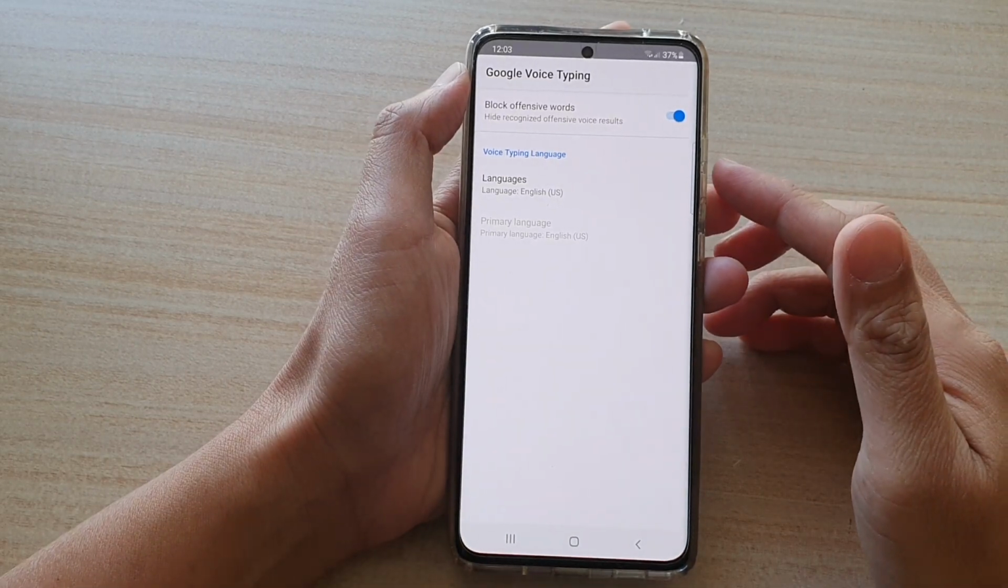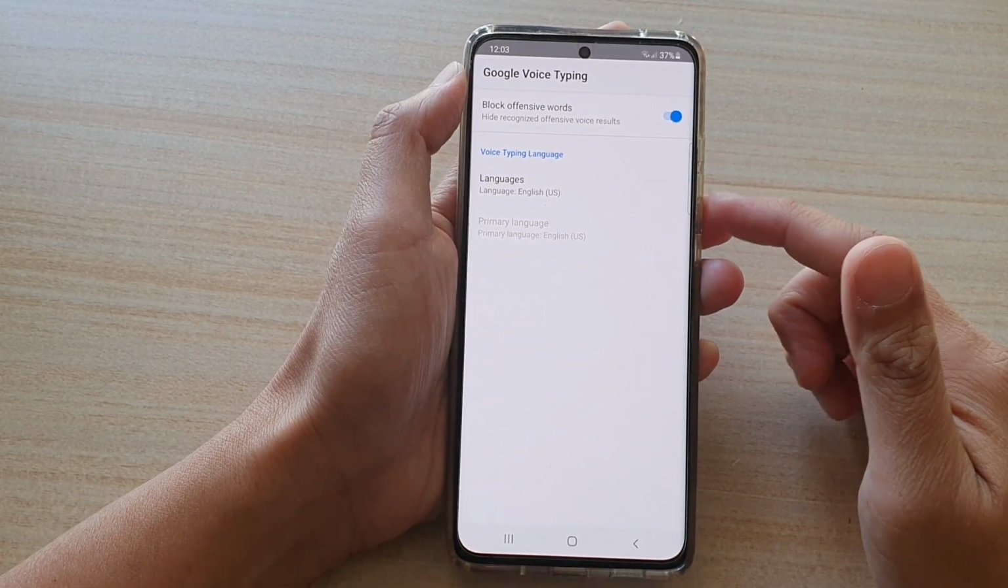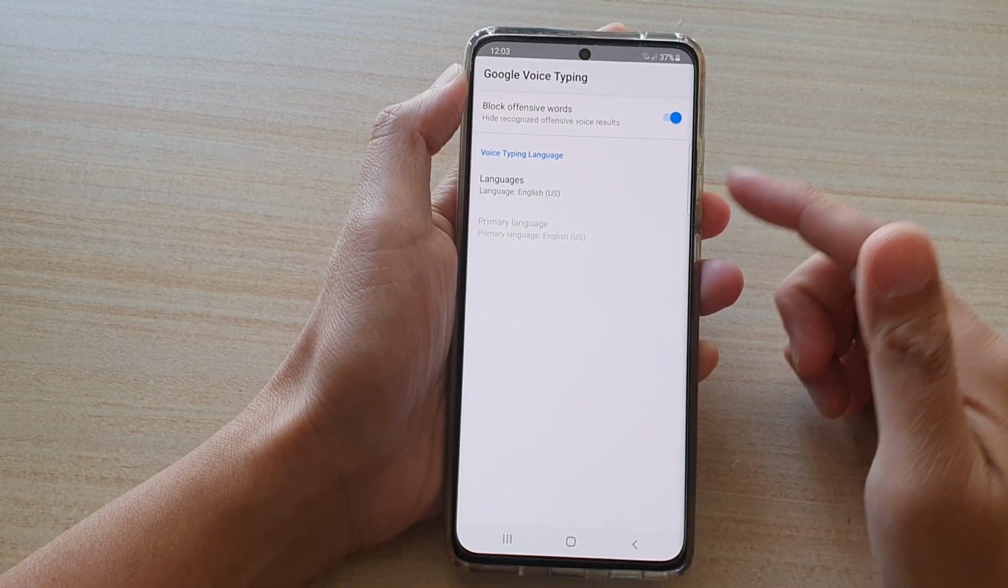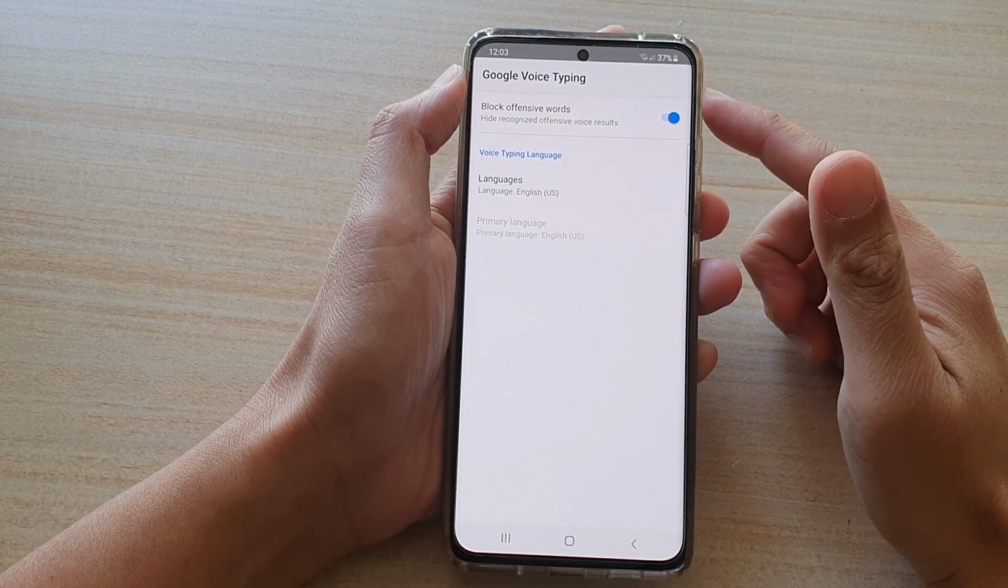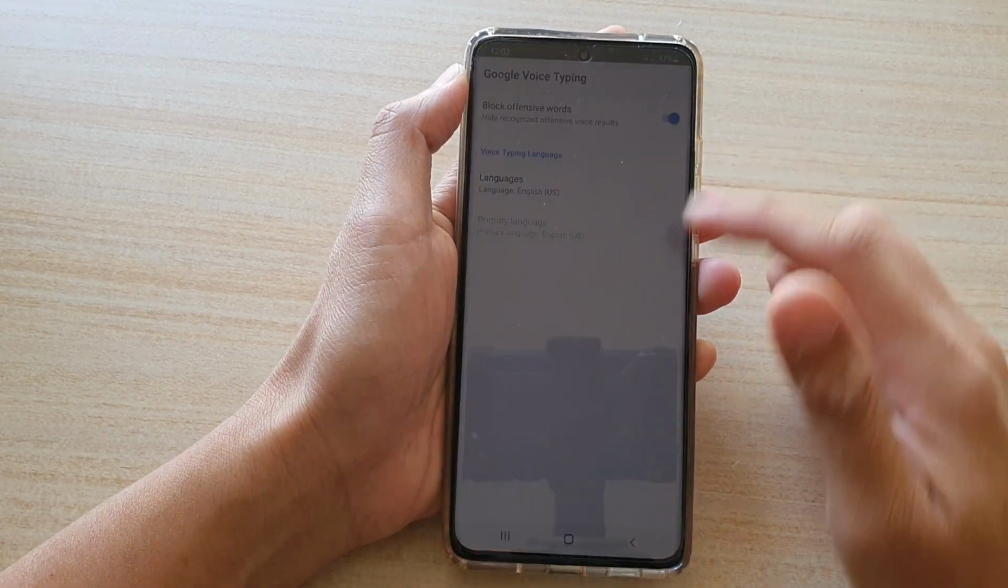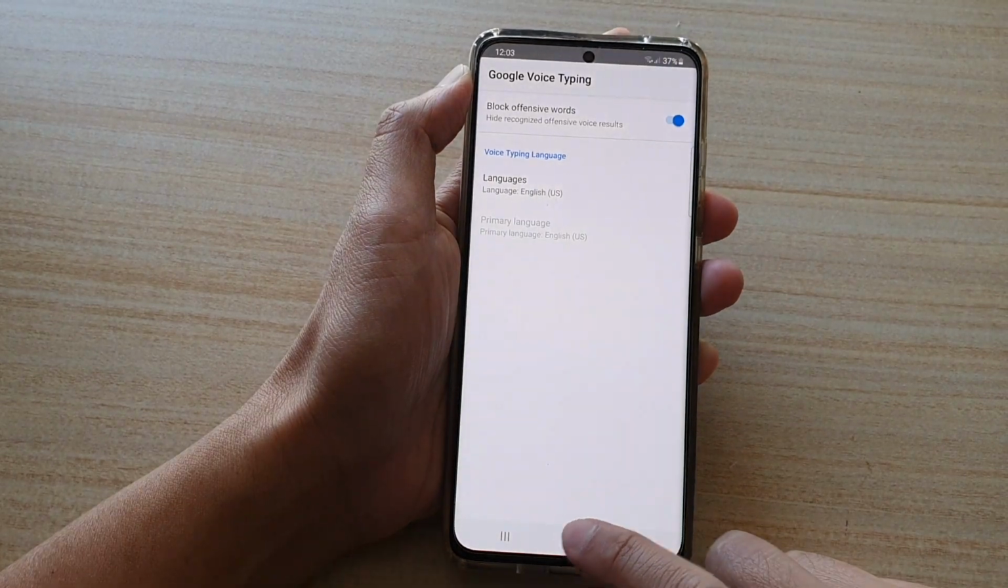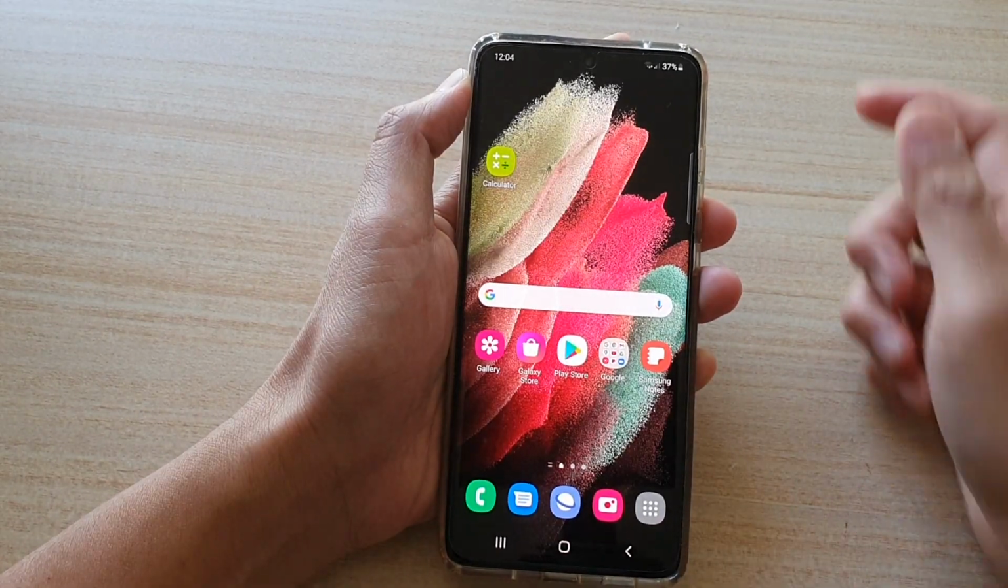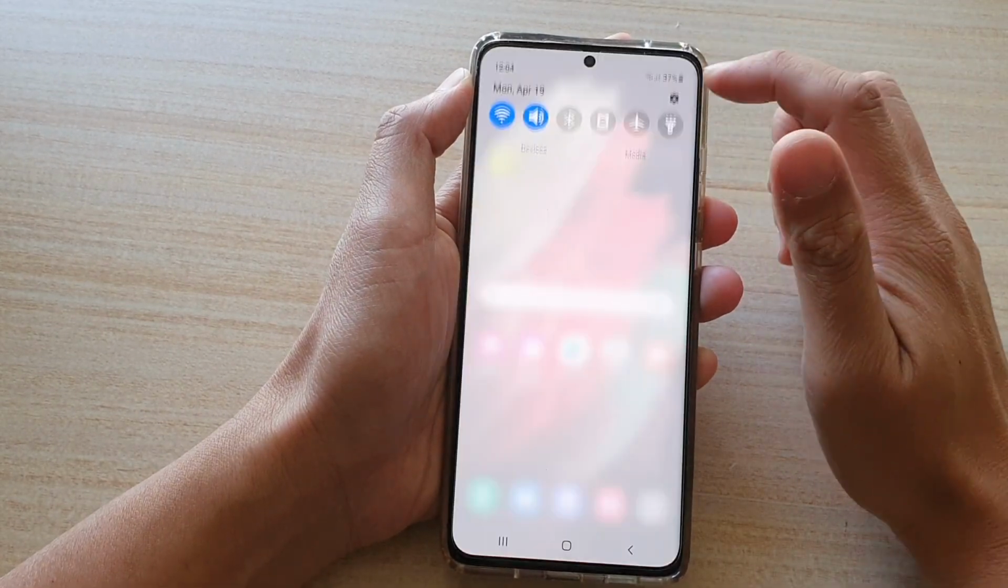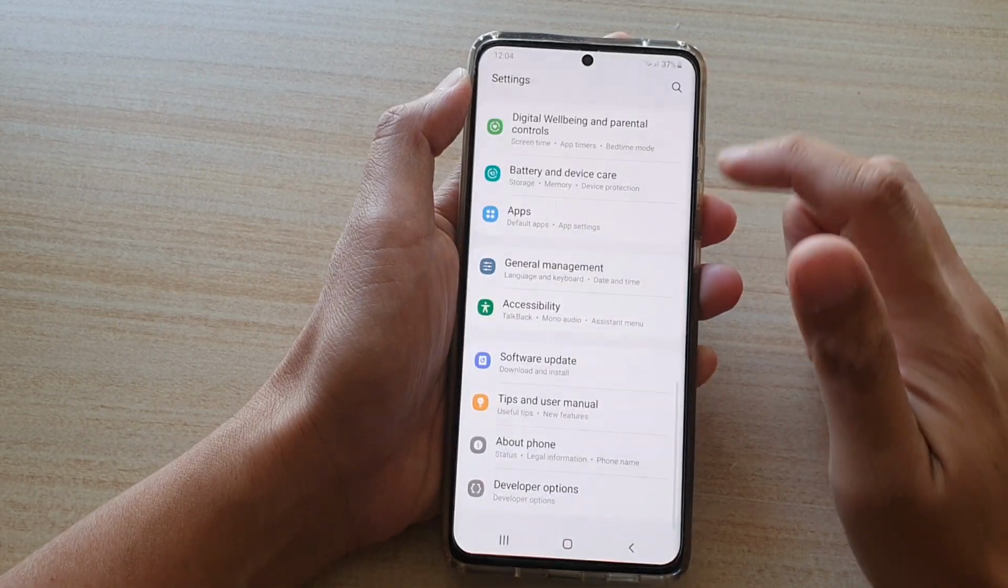Hi, in this video, we're going to take a look at how you can add more languages to Google Voice typing on the Samsung Galaxy S21 series. Now first tap on the home key to go back to your home screen. Then swipe down at the top and tap on the settings button.